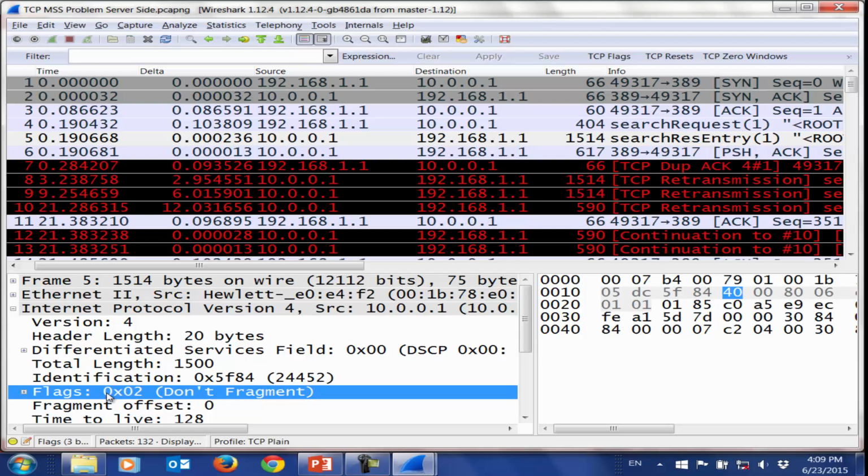We should see an ICMP message saying it wanted to break it up, but the do not fragment bit was set. We should get that from the network. In this case, that was hushed. We didn't receive those packets. So what's our problem? We're not able to get those 1514s across to the client. The small ones are going, but not these big ones.